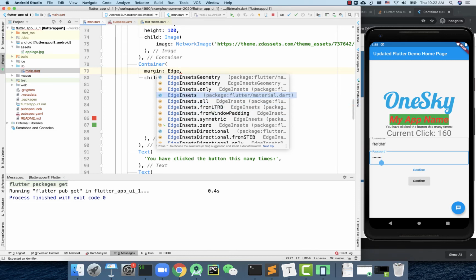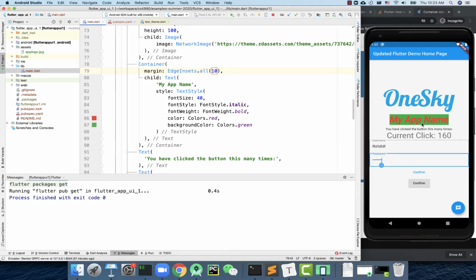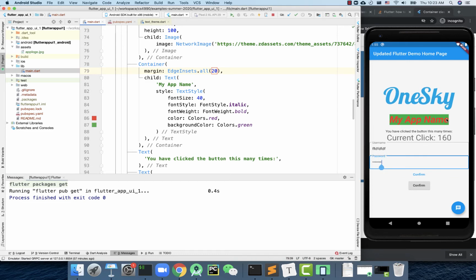From here you have different options. I'm just going to show you the most commonly used one. For example, EdgeInsets.all, and then you place a number to specify the margin for all four directions. For example, I'm going to do a margin of 10. Let's see what happens if I rerun the app. As you can see, very quickly, up and down, above and below, it adds some little extra space. If I increase the space to 20, that's more space. It also increases space left and right.